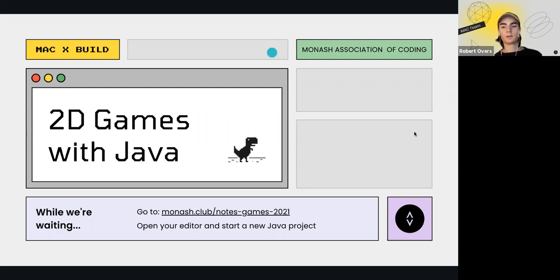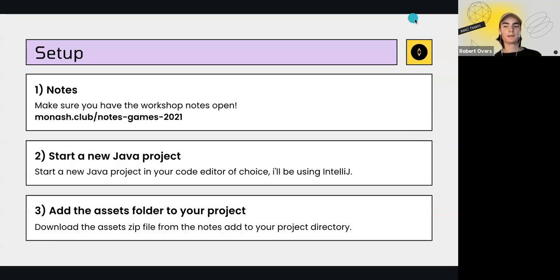And again, just to remind everyone, I'll go to this slide now. Please have the notes open for this. You will need it. It's there so that if you do miss anything, you should be able to just catch up. Also, all the required imports are listed there, because that's most likely an error a lot of you will run into. So definitely have that open. Then I'll give a few minutes for everyone to start up a blank Java project.